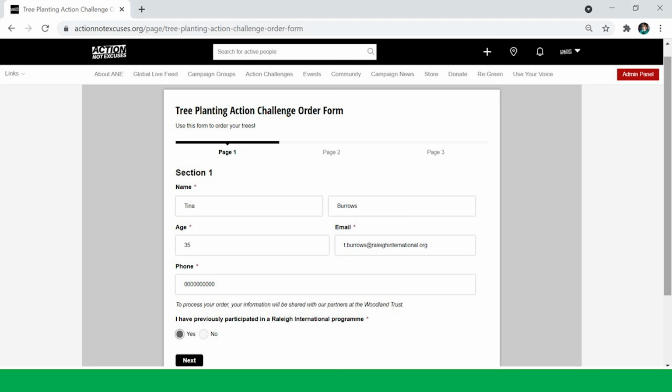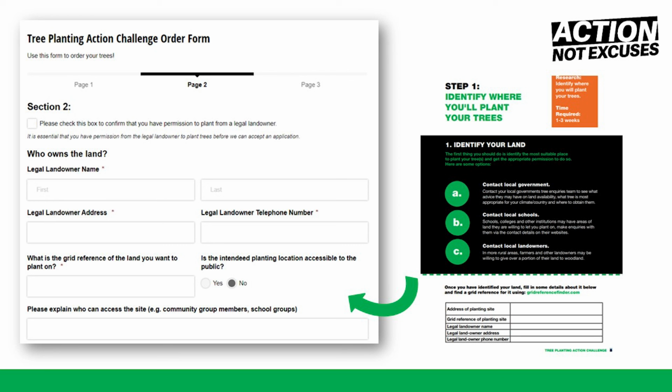So there are 3 pages on the Tree Planting Action Challenge order form. The first is just asking for your basic information, so email address, phone number, etc. That's just so we can stay in touch with you once you've ordered your trees, and keep you informed about things like when you can expect them and stuff like that. So that's all pretty straightforward.